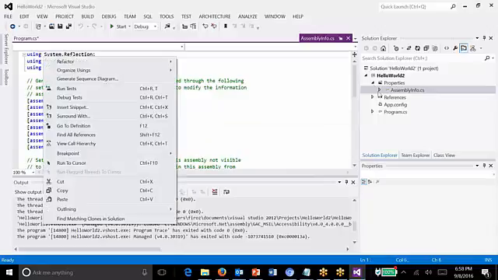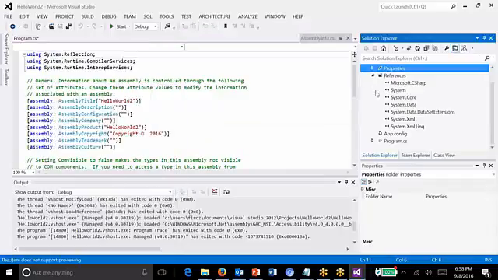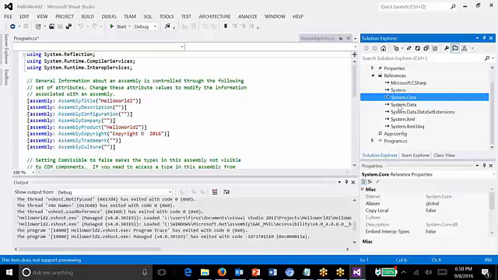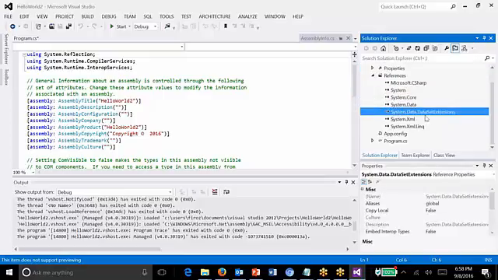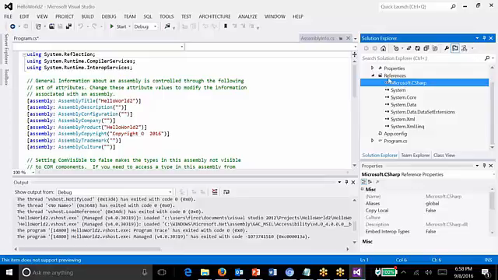And then you've got references. References are basically all the DLLs or libraries you use. So Microsoft.CSharp, System, System.Core, System.Data, System.Data.DataExtensions. These are basically the libraries you use. These are DLLs, and you need to add a DLL to your program. We will see how to add that.